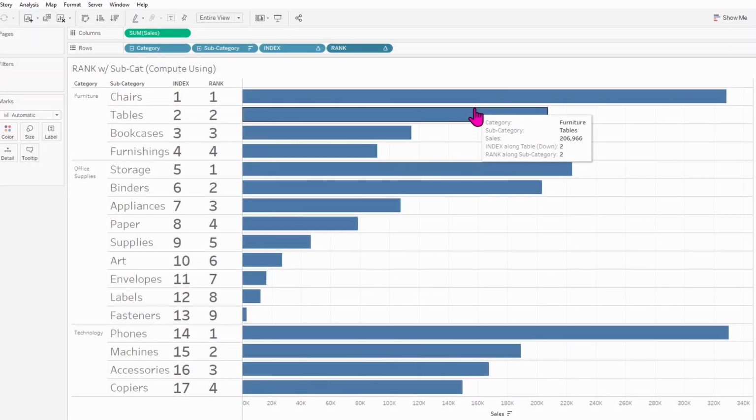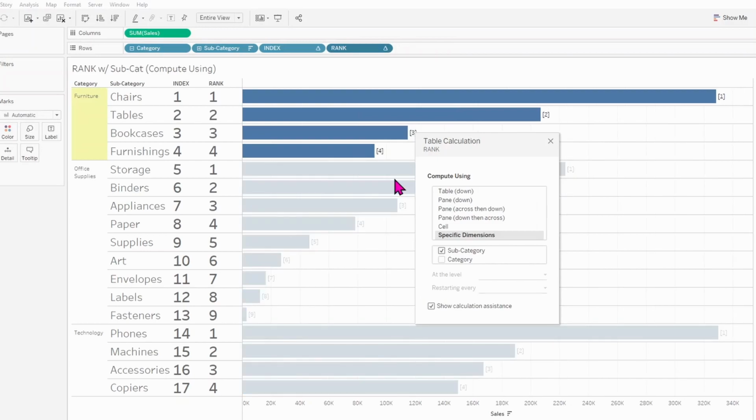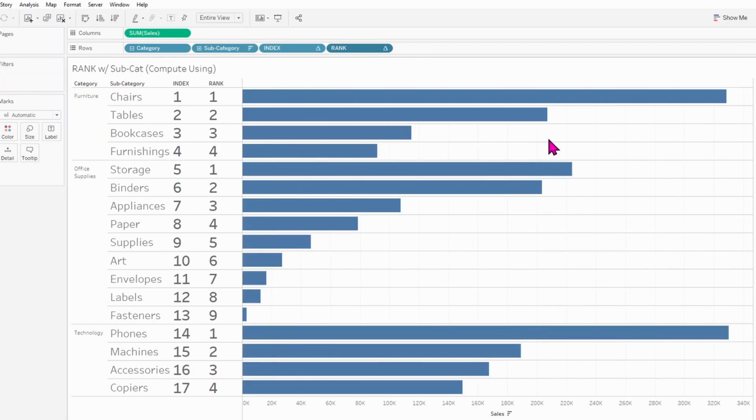We can change the table calculation for rank by changing the configuration. You can do this by right-clicking on a rank field and clicking on Edit Table Calculation, and then choosing specific dimensions and by clicking subcategory and unticking category. Notice how the rank has changed so that it ranks within each category. So it goes from 1 to 4 here, and 1 to 9 here, and 1 to 4 here.